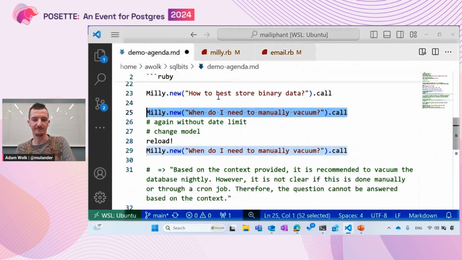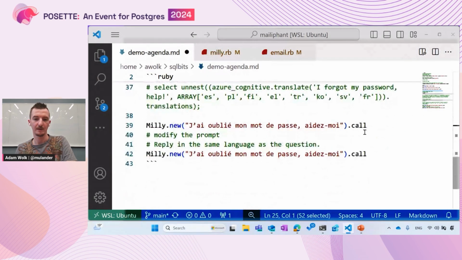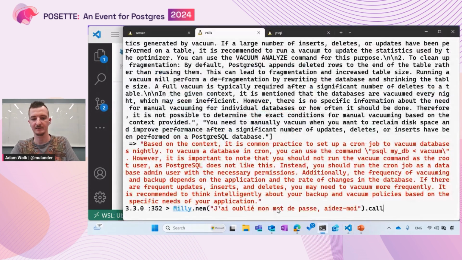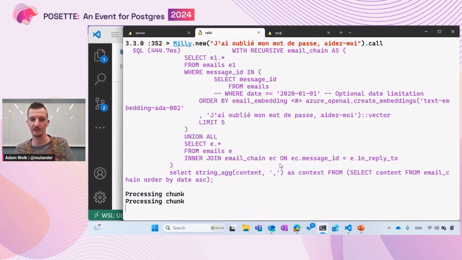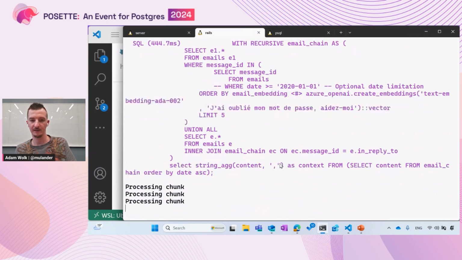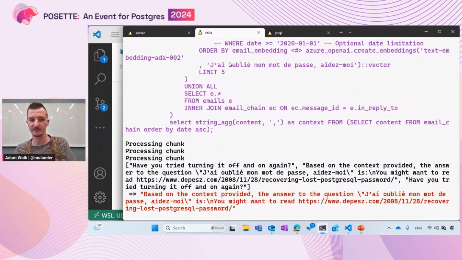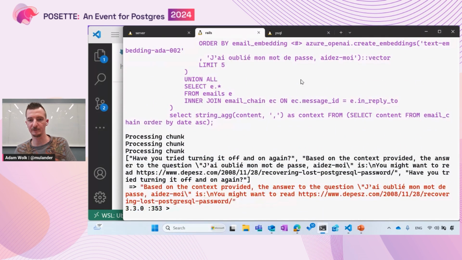And maybe as a final thing to show, we can see how it behaves if we ask a question in a different language. For example, j'oubliais mon mot de passe, aide-moi. So I forgot my password, help me, in French. And you can see in the query that it also did the query in French, so you don't need to translate what the user typed in the search field.